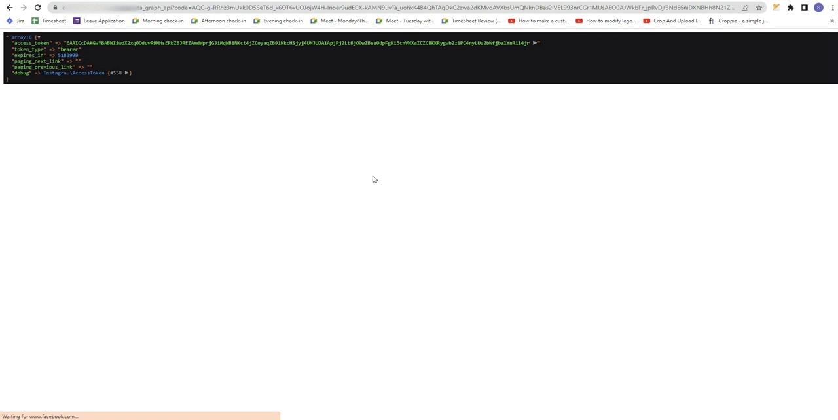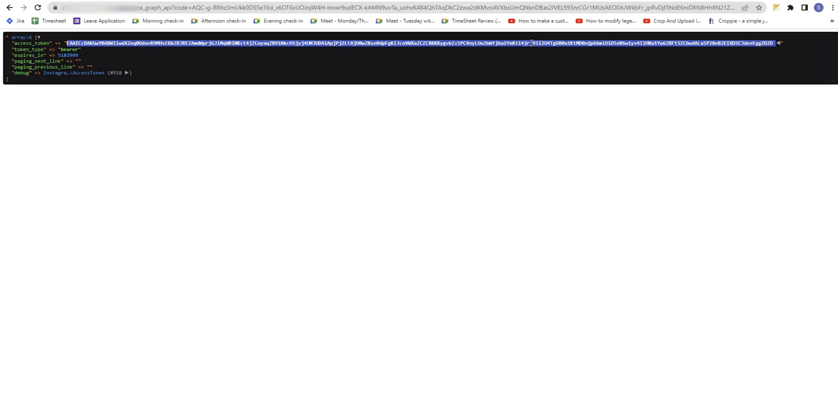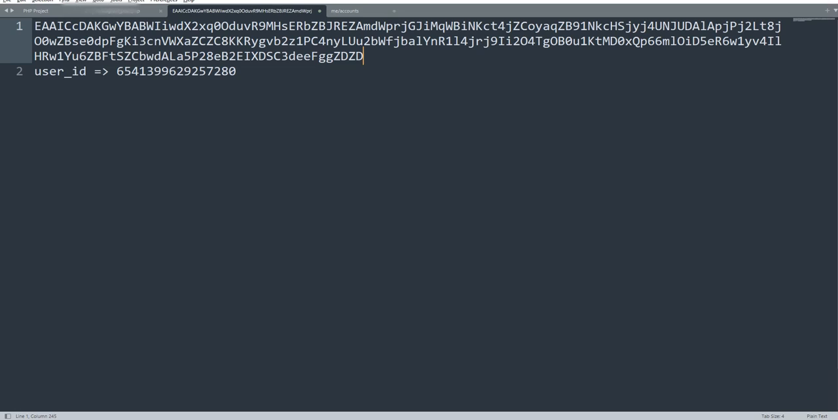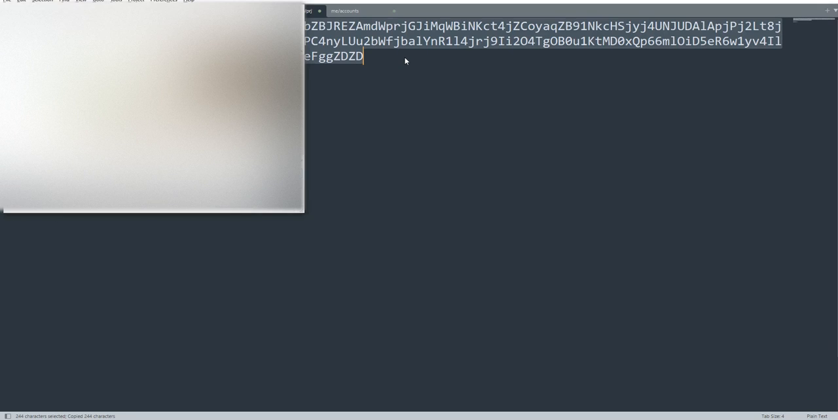Got it. Now you can see it has returned one access token. So let's take this access token and write it somewhere. So it's the old access token. Let's replace it. And for now, let's remove this user ID. So this access token will be used further.